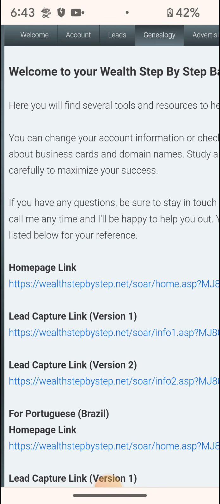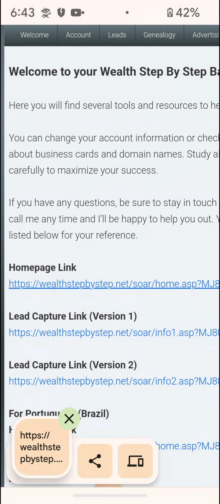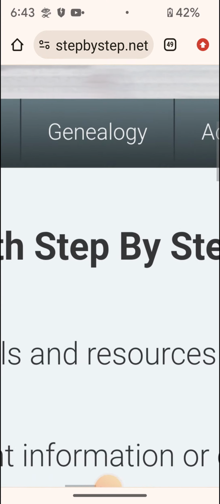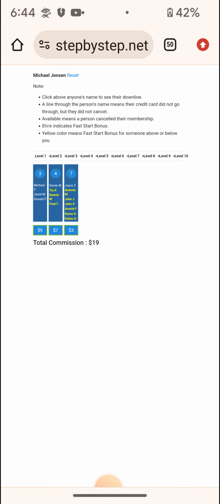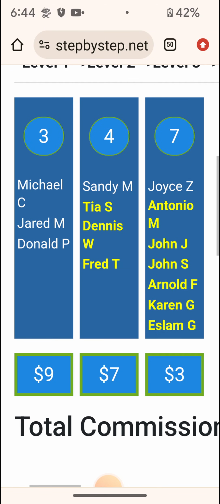So I'm going to copy this link here. This is my link, but I'm going to change the ID number to Donald's and Michael's. So I'm going to copy link address, and then I'm going to go to my genealogy, and they have a great genealogy back here for this 3x7 matrix.